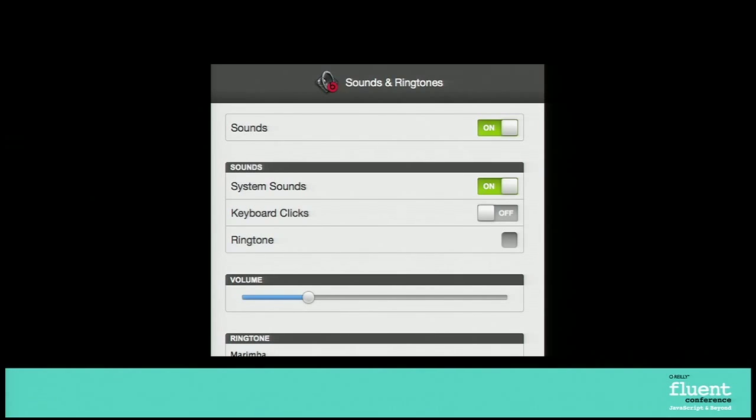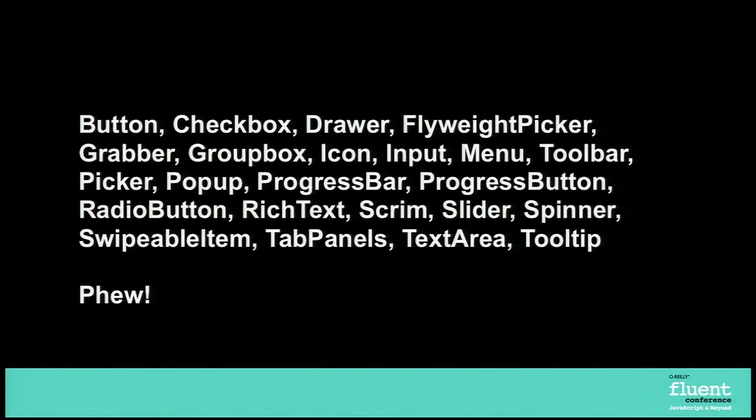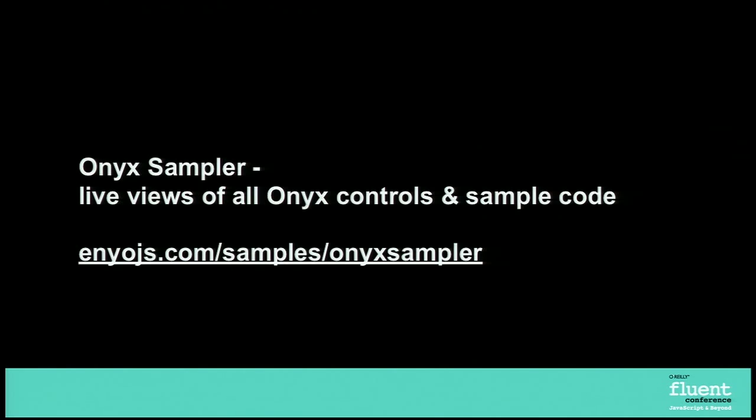And we've also done a huge amount of work on actually filling out this Onyx widget set. Among the other things we have are buttons, checkboxes, drawers. There's a lot of items there that you can play with in your application. So let's look at some samples. First we're going to look at Onyx Sampler. This is an actual live view of all the Onyx controls. We use this in testing and development to see how things interact, to try out new attributes.